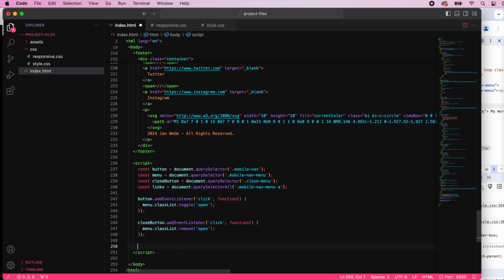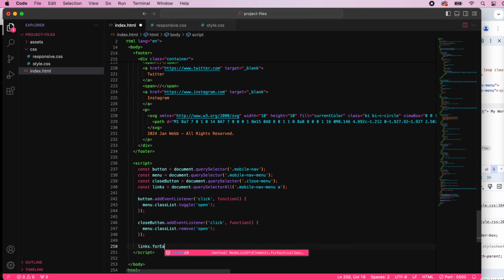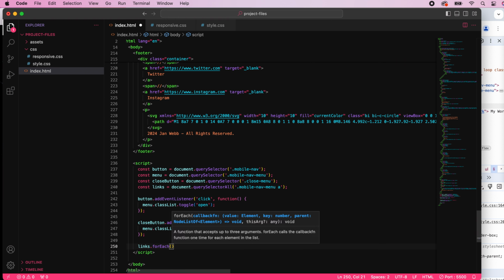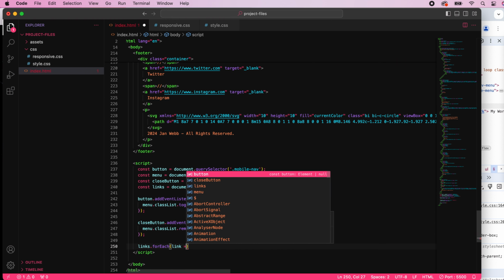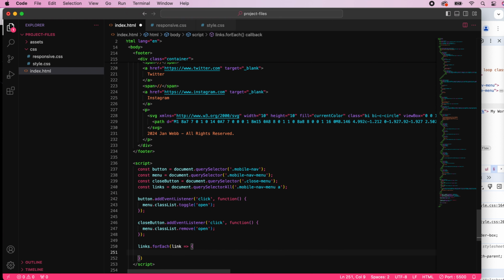Under the close button code block, we will add the code to target each menu link by writing links.forEach, followed by parentheses. Inside the parentheses, we will target each link inside of the links array with the word link, add a space, then add the arrow function, which consists of the equal sign followed by the greater than symbol, add a space, add curly braces, and add a space in between. Now add logic so when a link is clicked, it will remove the class of open.